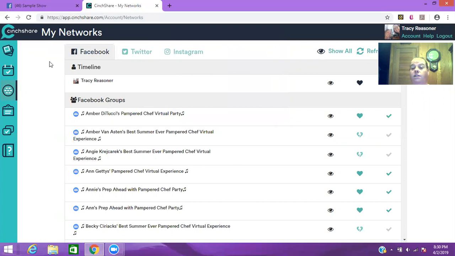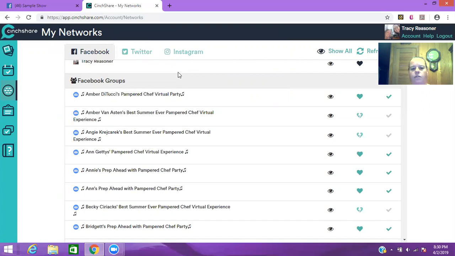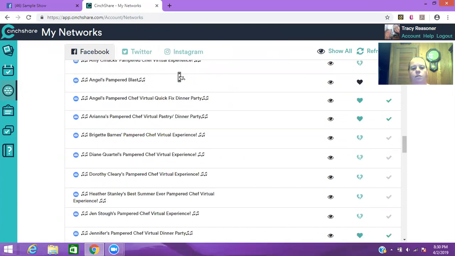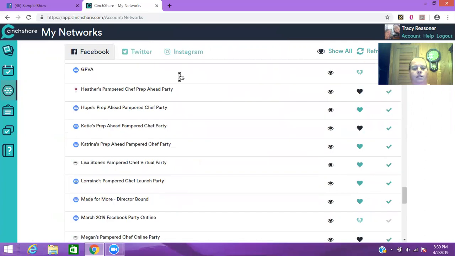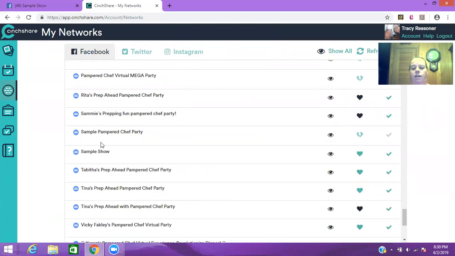So this part is easy as well. It takes a little bit more time getting the first party set up, but once you get that first party set up, you can easily get future parties set up in probably less than 3 minutes. All right, it's done refreshing. We're going to scroll down here, and we're looking for the sample show. And here it is, sample show.